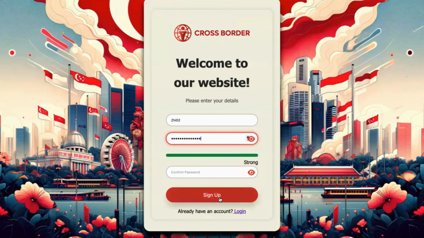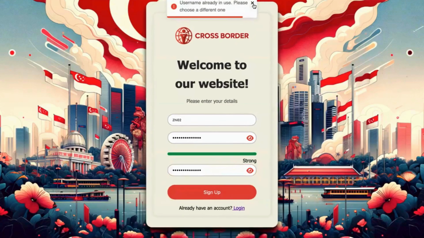The app has robust error handling through toast notifications. We cannot submit empty fields. For security, the user must use a strong enough password as visually indicated by the password meter here. Also, the password and the confirm password fields should match. We also cannot reuse a username which is already in use by another user.